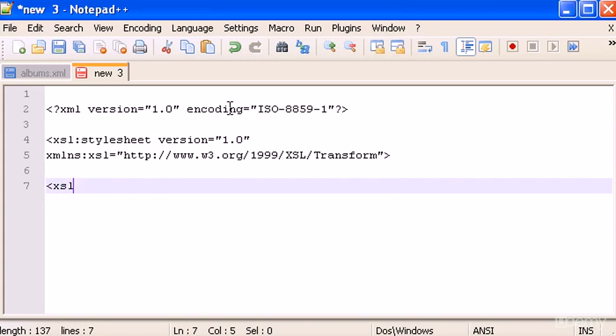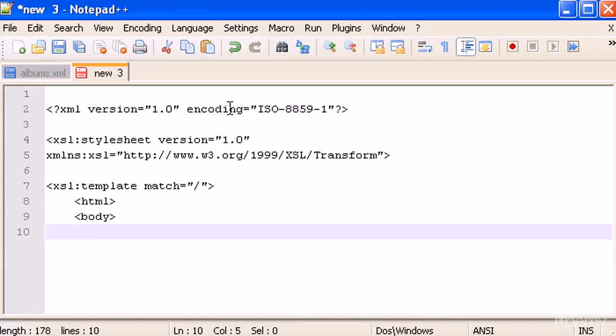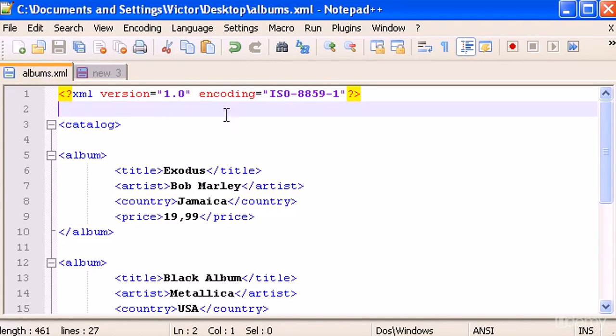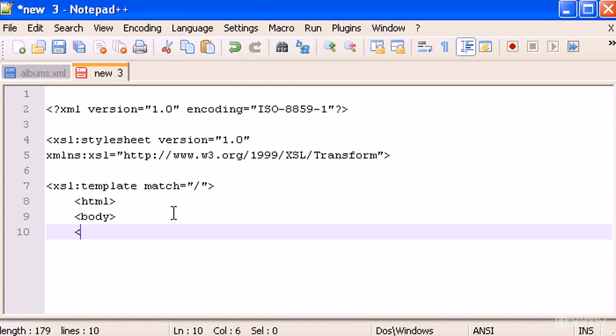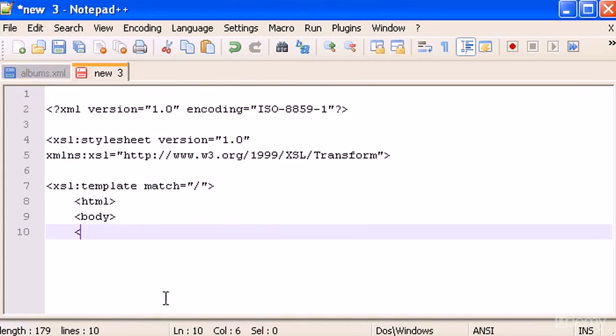Now with the prefix xsl, template match equals slash, and now here what I'm going to do is type html and here body. So as you might figure out right now, I'm going to transform basically this XML file to an XHTML file, with all the tags that an XHTML should have, and then present these albums in an XHTML type of output, in a web page, okay. So you'll see the result in a minute.